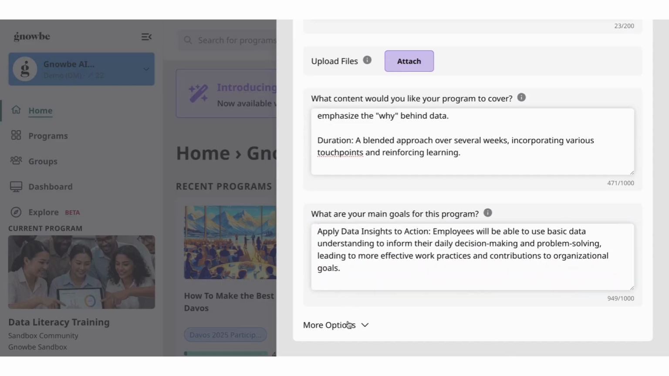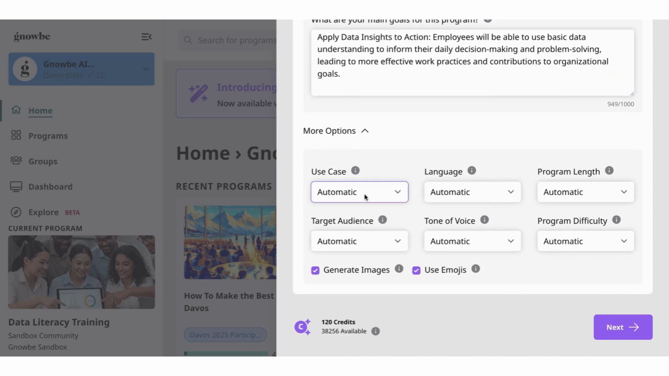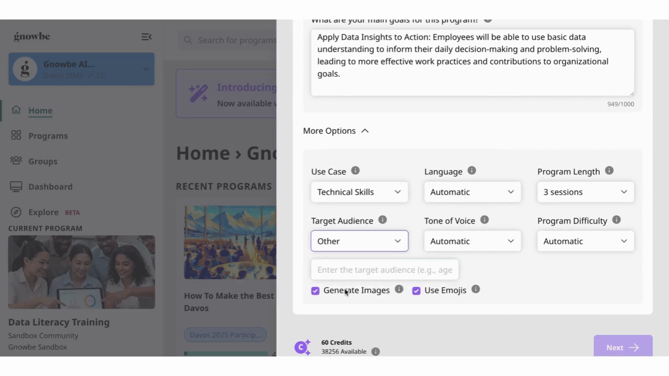So I've just put in some things around understanding the relevance of data, develop basic data interpretation skills, and apply data insights. Now, if I wanted to add more options, I will put in the use case. This is technical skills. The language, the default would be English, but I could choose up to 70 languages. I'm going to start with 3 sessions, which is about an hour of e-learning content. It's pretty short. And then on target, I always recommend putting other, because the more specific you are based on the culture, the context, the better the AI agent will know how to do that. So in this case, I'm going to choose retail employees across various US locations. Now, if you're in a different location, the images and everything will then be informed by your target audience.